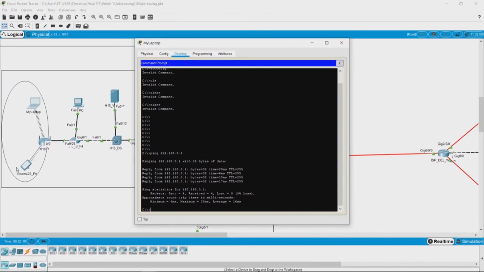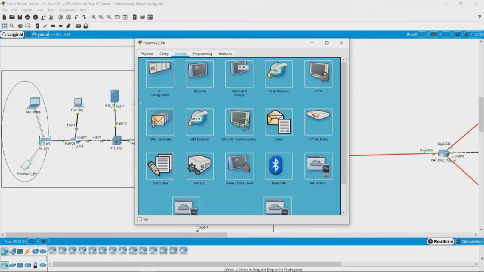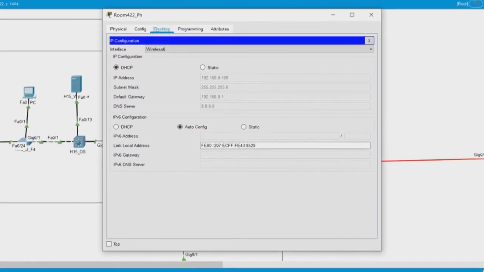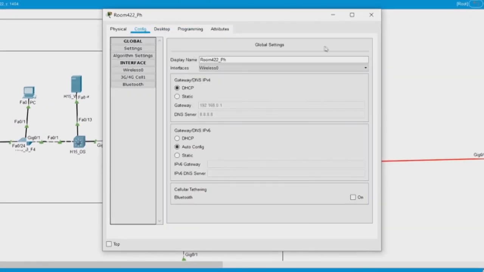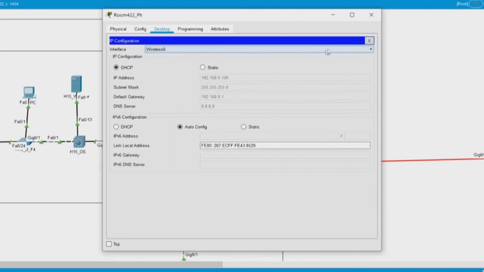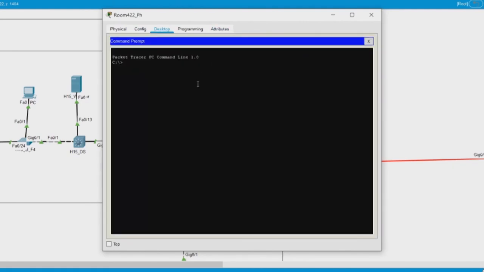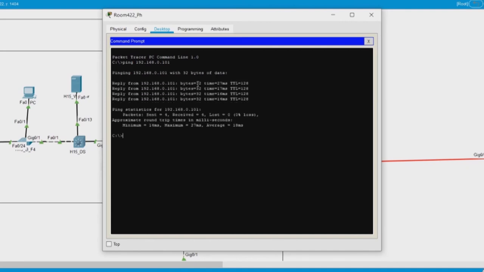Now, if we look at this particular device, which is also connected in the same network, it has the IP address of 100. Let's try to ping from this device to the laptop. So we close this, go back to command prompt, type ping 192.168.0.101, which was the laptop. Here again, we see we are able to ping successfully.